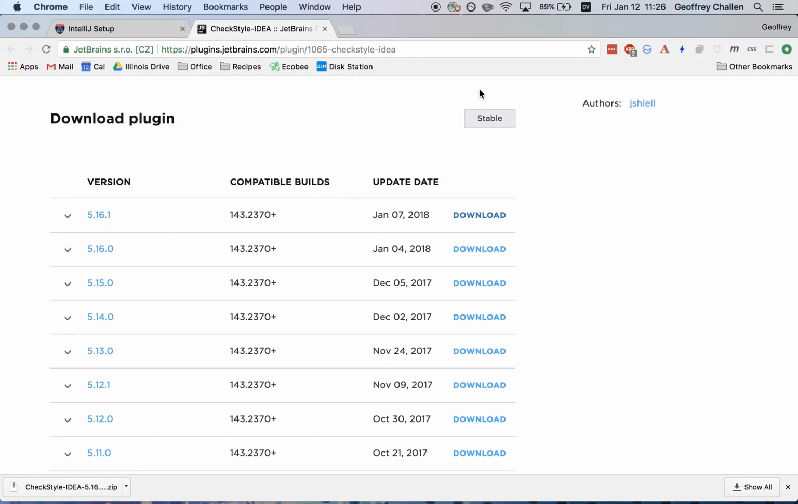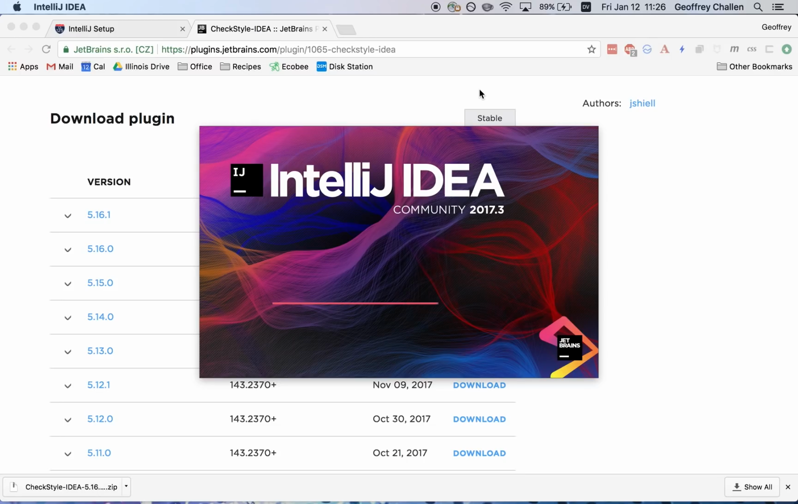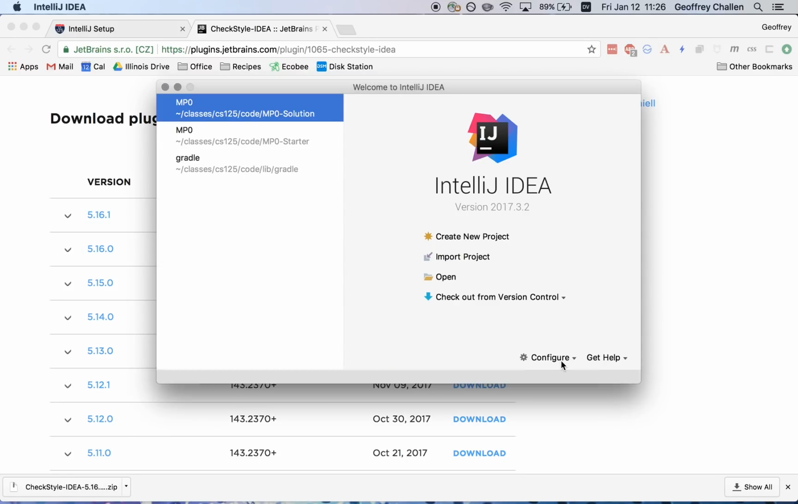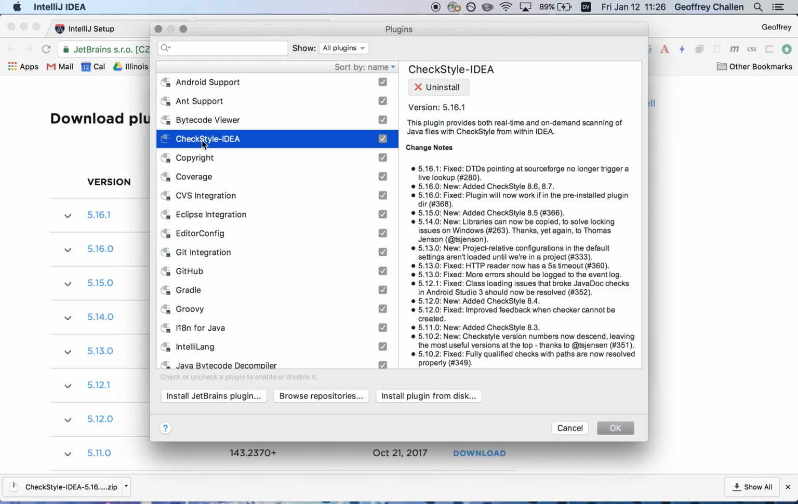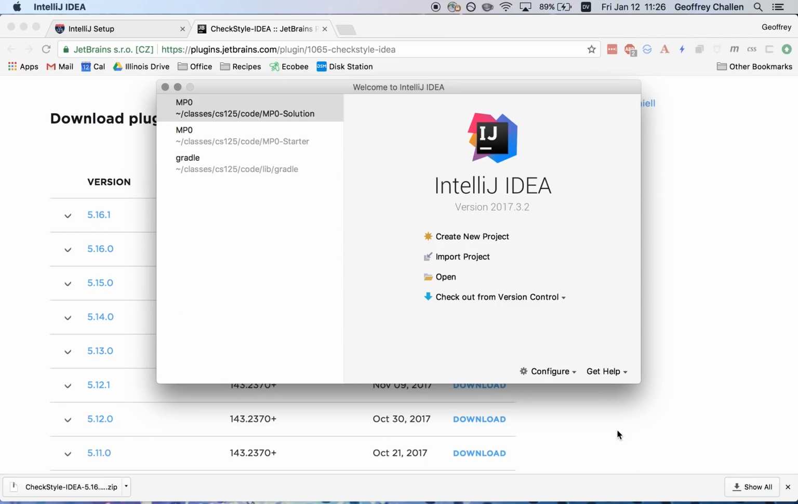Let's do that. Once IntelliJ restarts, what you're going to see after the splash screen is I can go back to that plugins menu and verify that the plugin was installed properly. So I can see it here now in my list, checkstyle IDEA, and we're done. And that's it. It's quite simple.